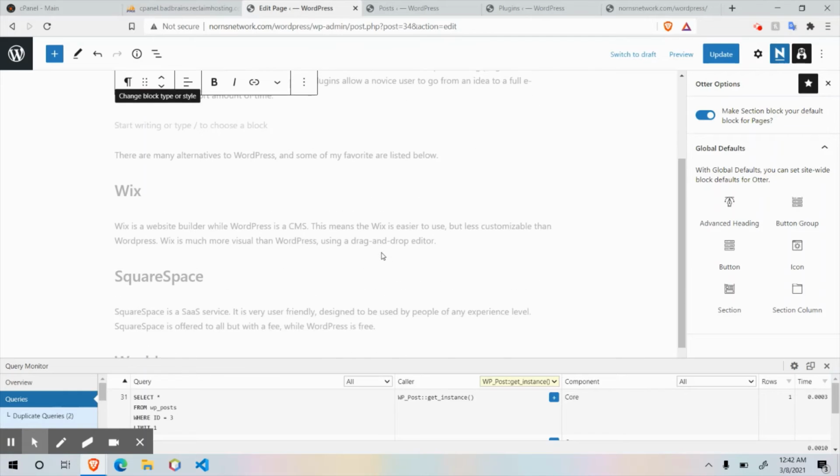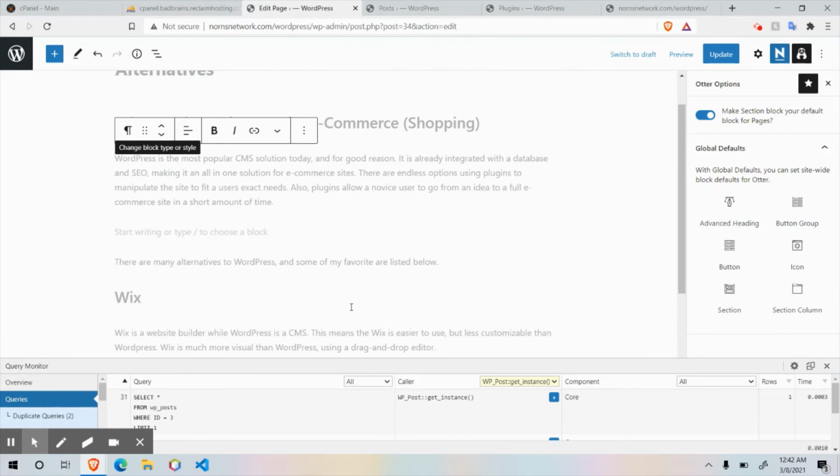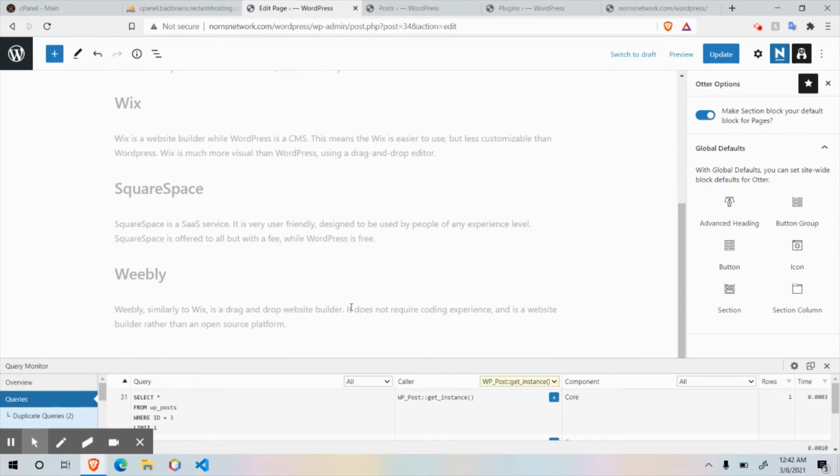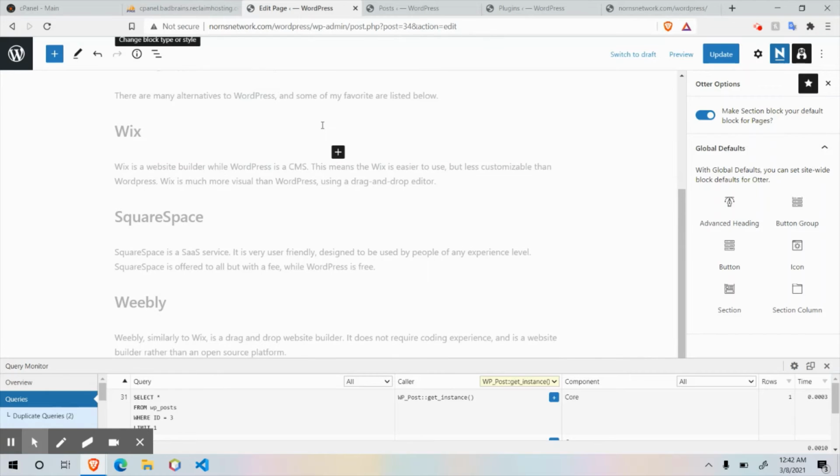And this is my alternatives to WordPress page. If you're looking in the market just to create a website that's easier and quick to use, I would recommend Wix or Weebly. And Squarespace is cool too.